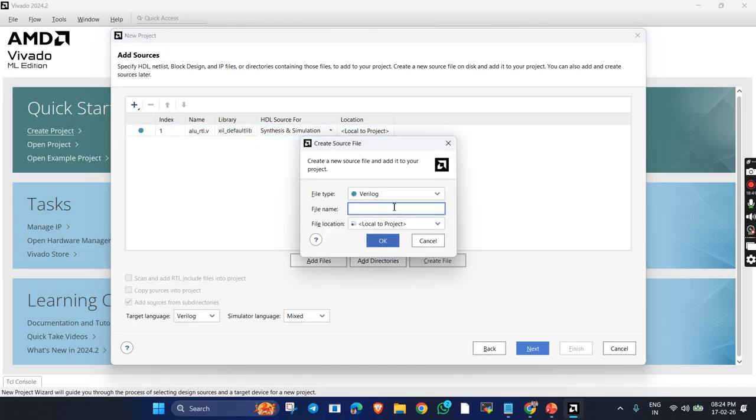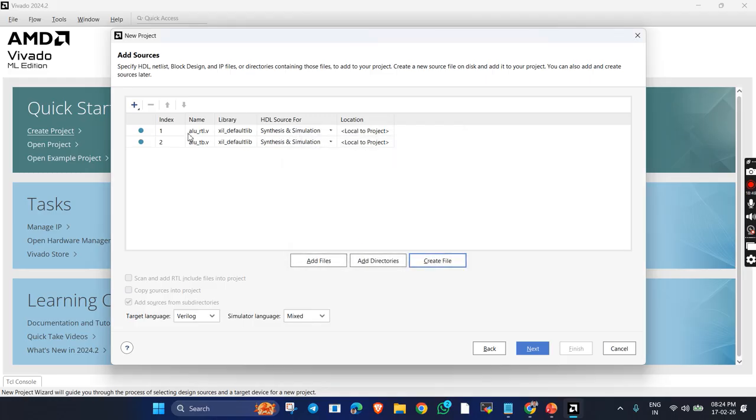The second file we are going to add is ALU TB. Just press OK, and it's added. Here we are adding it only for simulation. Our TB is only for simulation purpose, not synthesizable. It is only for giving inputs to the RTL.